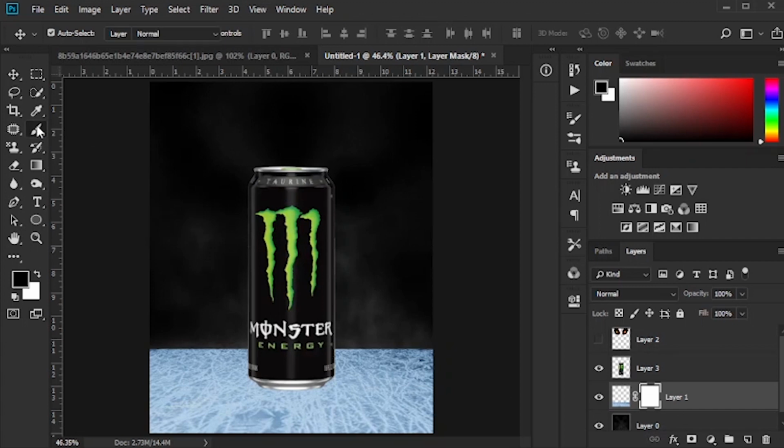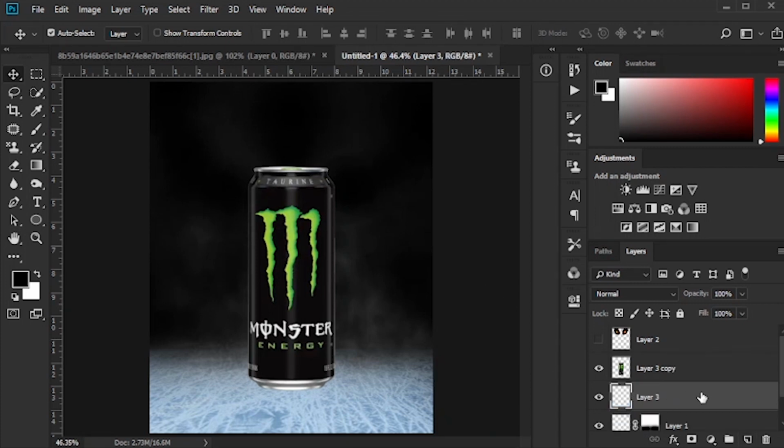Mask the layer with the brush tool. Delete the lines. To create shadows, create a new layer and shade with a brush.